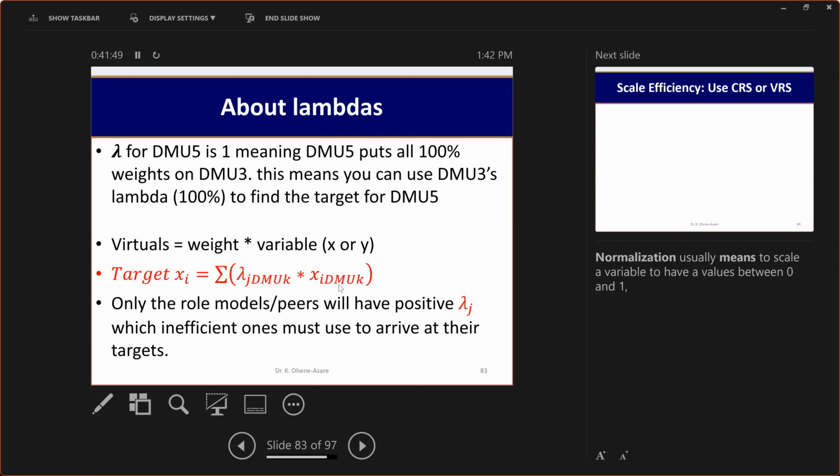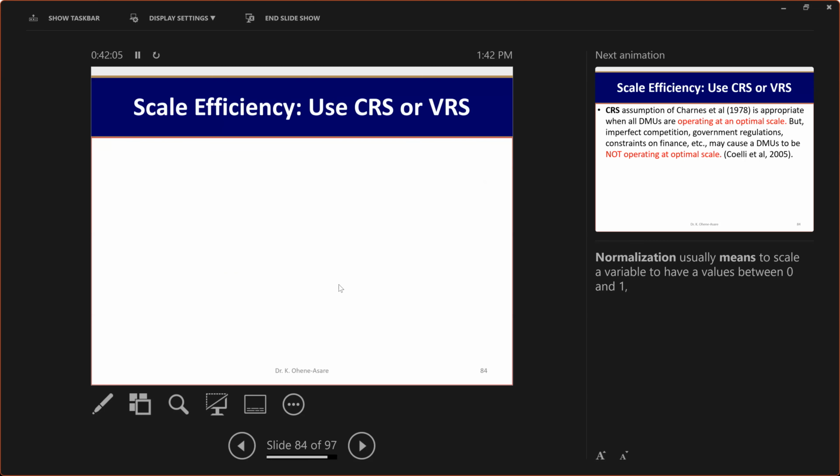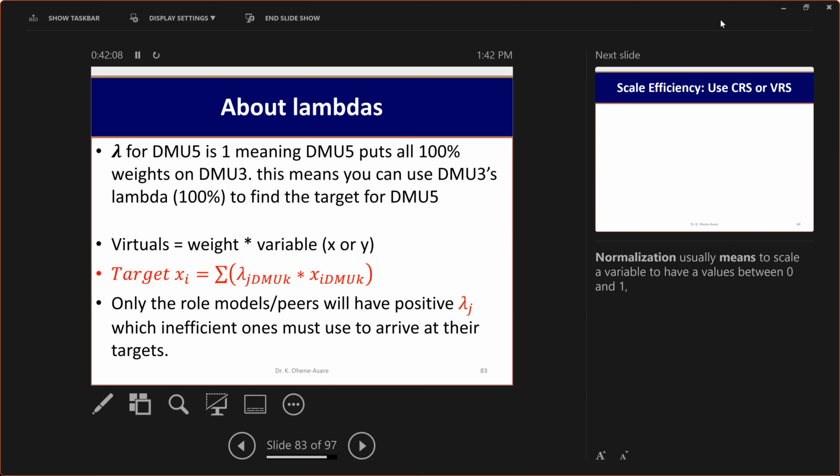So the key point is that only the role models can be used. The role models will have a positive lambda, as I said earlier, and they will serve as role models for inefficient ones. So you can use the lambdas plus the variables to arrive at the target. That's the key point. All right, so that ends the lecture on the nitty-gritties of the results in R.